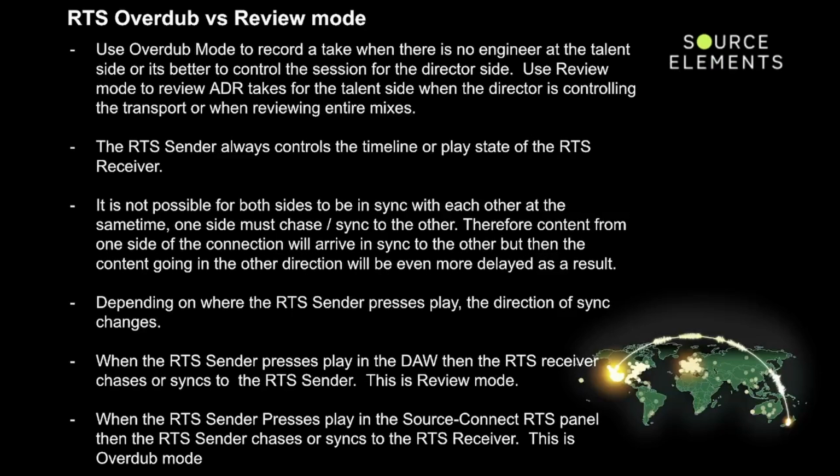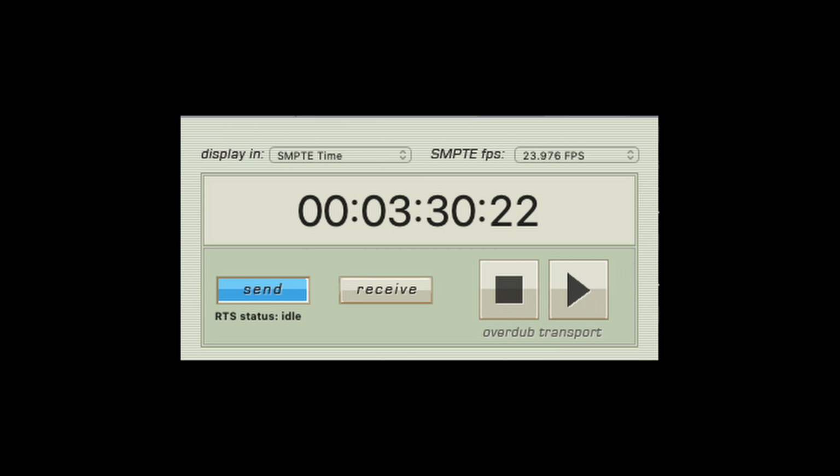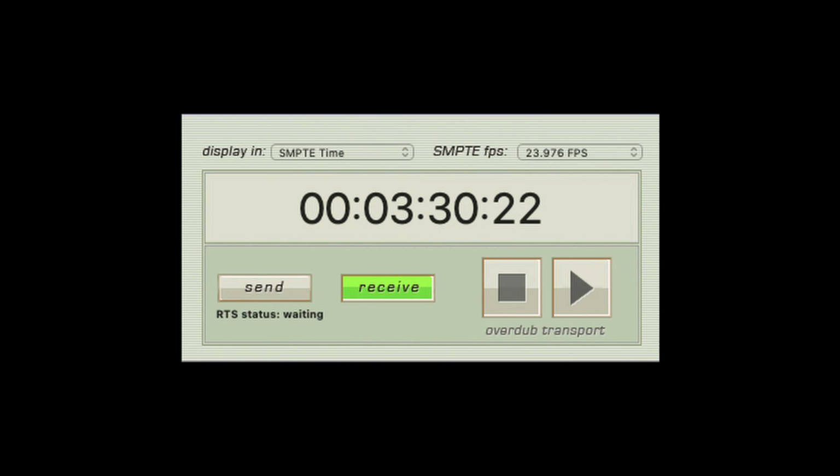There are two modes in RTS. There's Overdub mode and there's Review mode. Use Overdub mode to record a take, either ADR or overdubbing, when there's no engineer on the talent side of the connection, or it's better to have the director side of the connection run the transport. You would use Review mode to play back a take or to remotely review and tweak a mix with directors and stakeholders online. The RTS sender always controls the timeline of the RTS receiver.